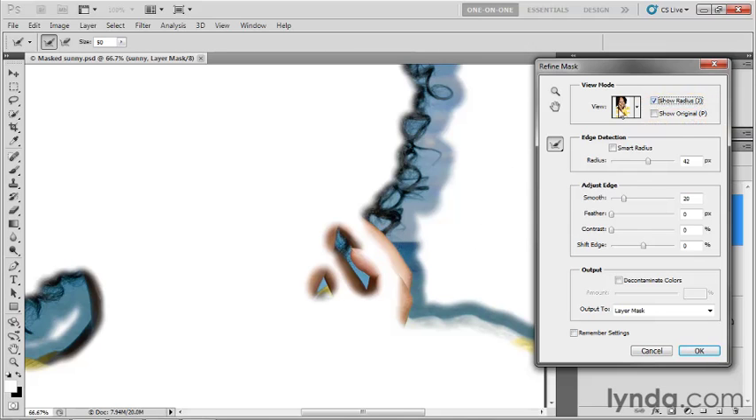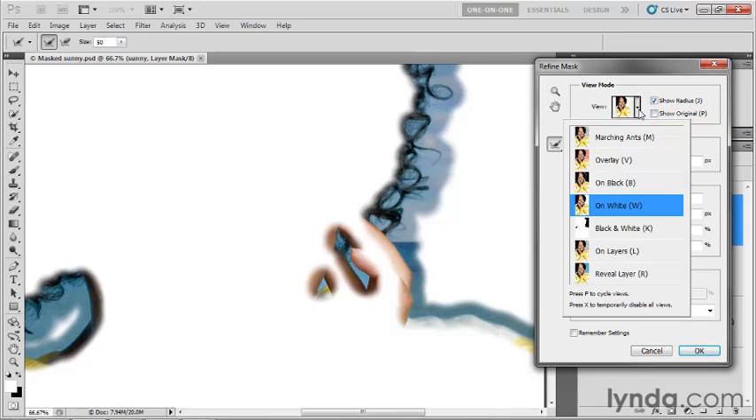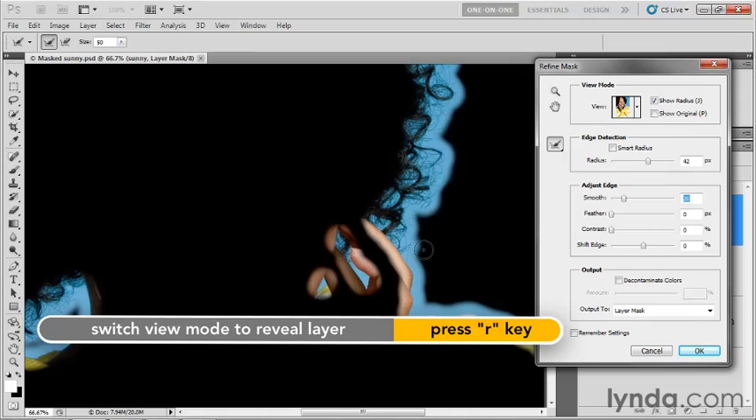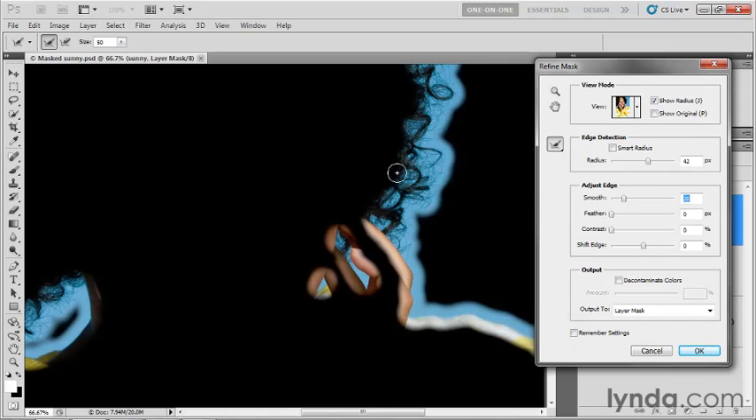Now, I don't want to see this radius against a white background. I want to see it against the original image. So I'm going to go ahead and change my view to Reveal Layer, which I can also get by pressing the R key. All right, now everything that's black is outside of the radius, and everything inside of the radius is appearing as that original layer. So we can see that this 42 pixel radius that we've set up includes most, but not quite all of the hairs. So we're not going outward or inward far enough at this point.